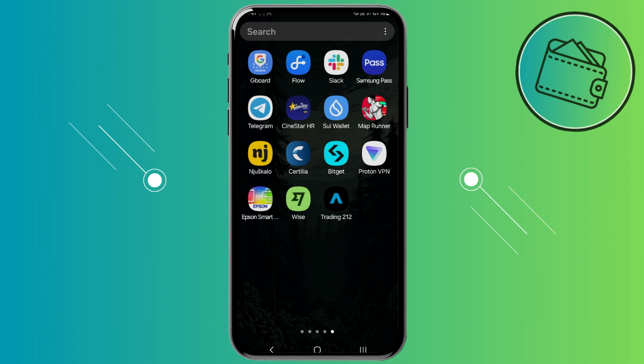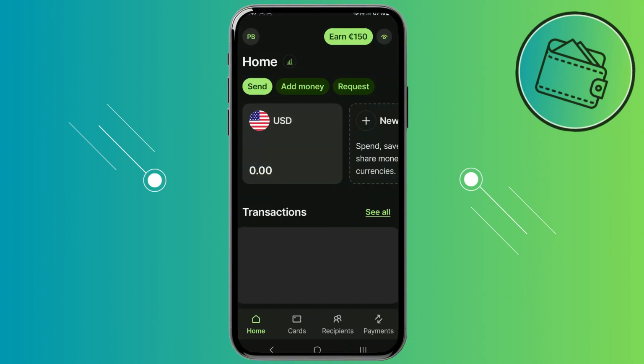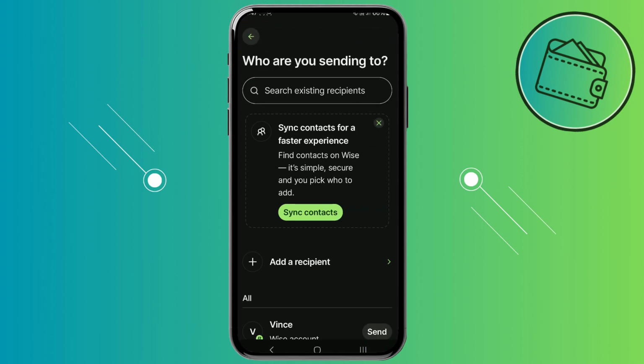So once you have your Wise account set up, you can go ahead and open the Wise app. From there, once you're in your Wise app, just go ahead and click on the send option right here. So for you to send money from EU to India, the recipient of the money that you're sending would also need to have a Wise account. So Wise is available globally, so this won't be an issue.